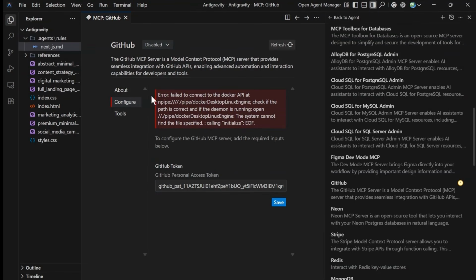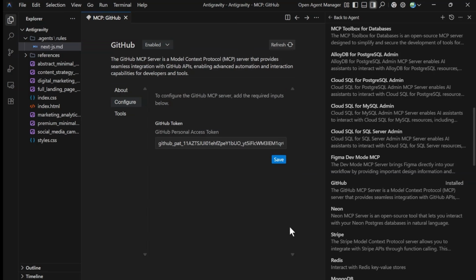Now what you see here is an error because my Docker is not connected. In case you don't have Docker installed on your computer, this error will be thrown. So make sure you have Docker installed and running. I just started my Docker Desktop application and then refreshed. Now you can see my MCP is enabled without any errors.